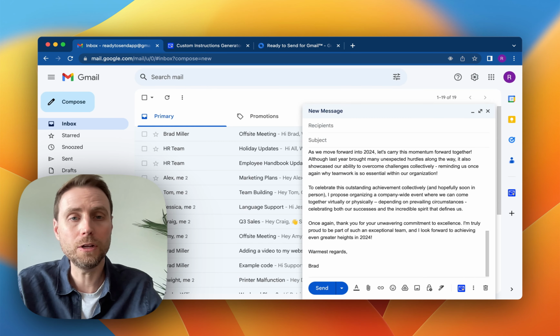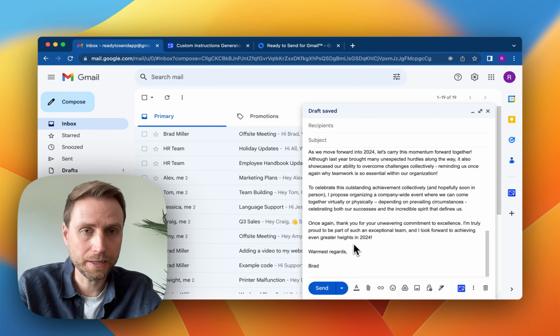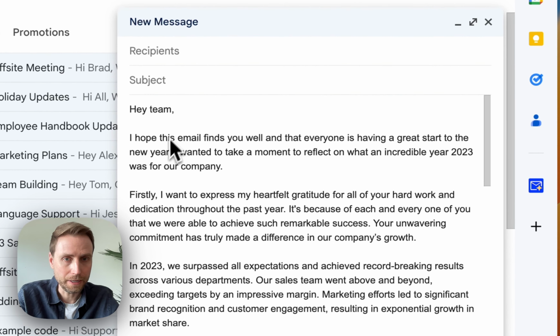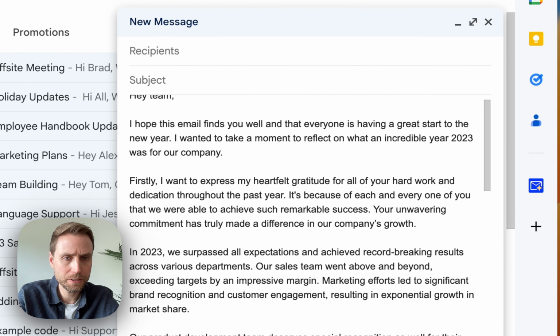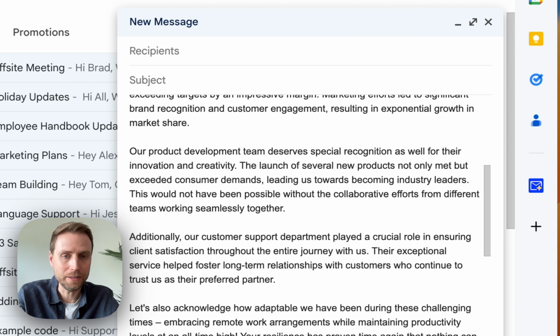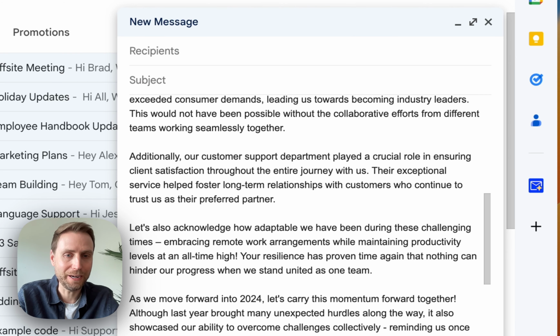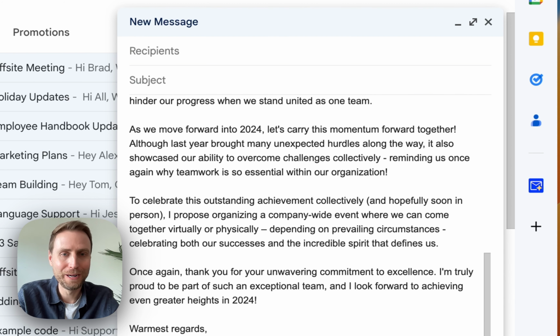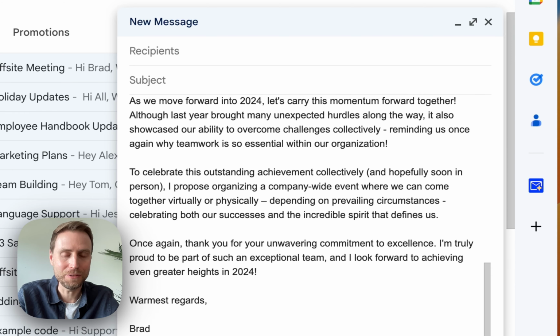So the window will close as soon as the text is ready, and I can look through the email here with what it's come up with. And of course, I can make any kind of edits or tweaks as I see fit. But in general, this is a fairly detailed email that touches on everything that I'd want to. And I really like some of these touches as we move forward into 2024. Some really great positive things in here.